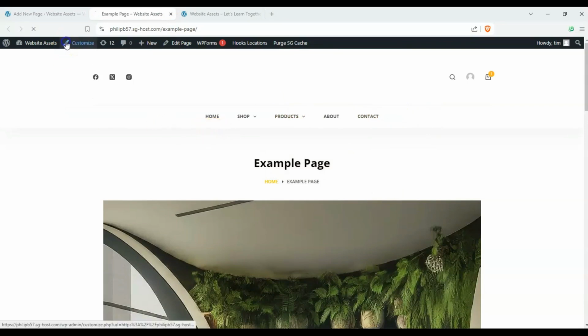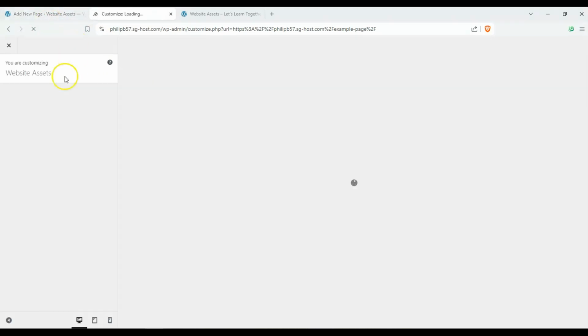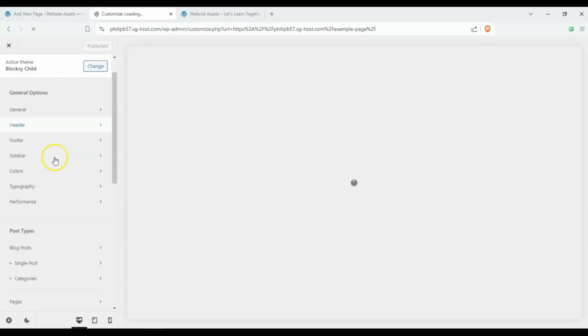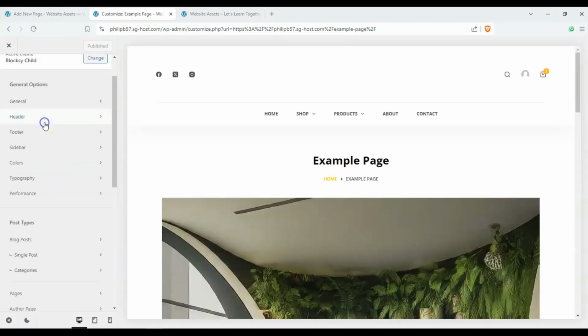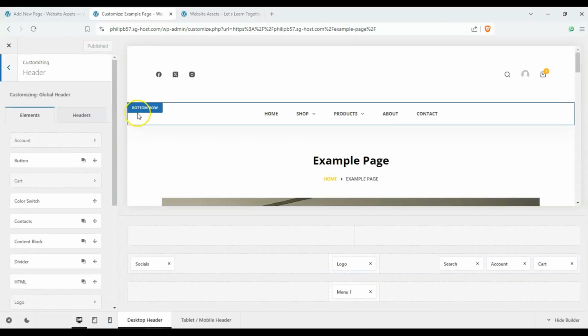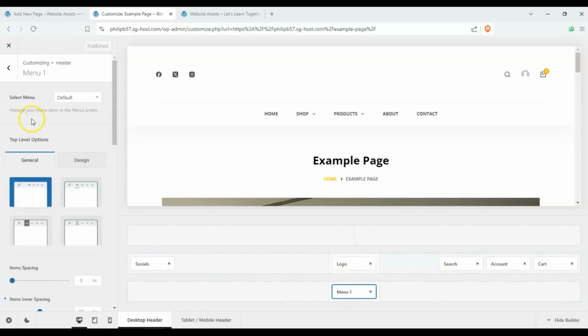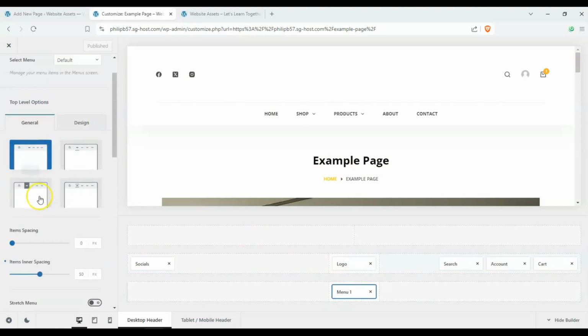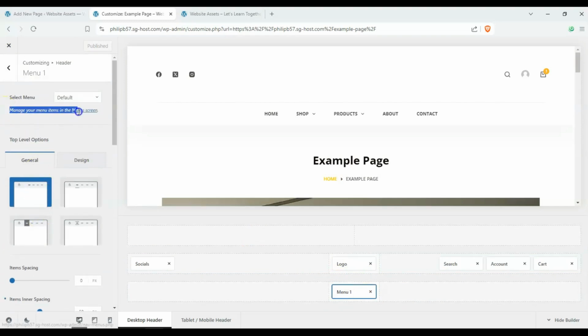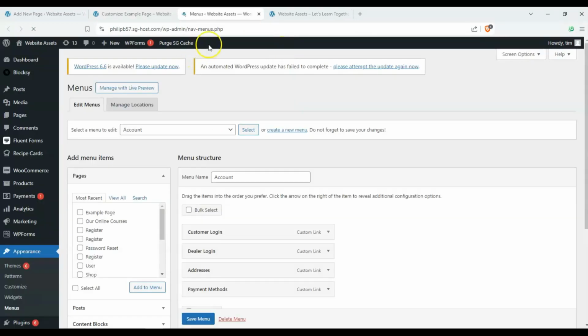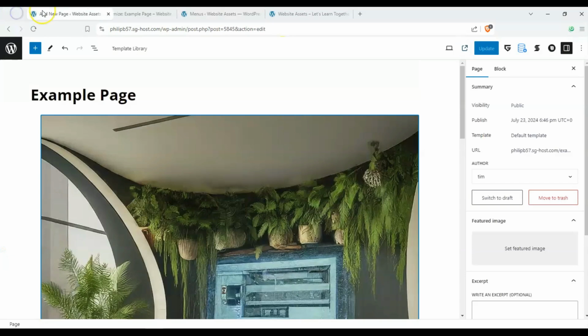All right, let's go ahead and click on Customize. And there's a couple ways we can do this. We can either click on Customize over here and access our menus from our header and our header builder. And our menu number 1 over here, we can click on that. And you can see that we can only really adjust the design from here. And if we wanted to manage it, we'd have to go to the menu screen. So let's click on this, and it should take us to the menu screen.